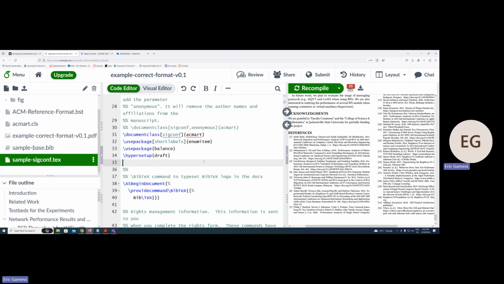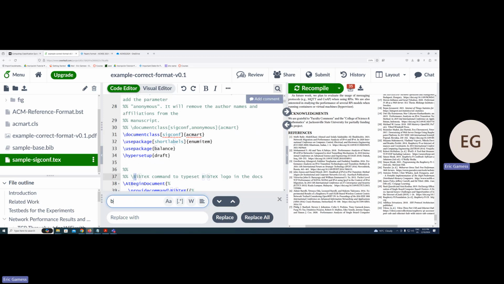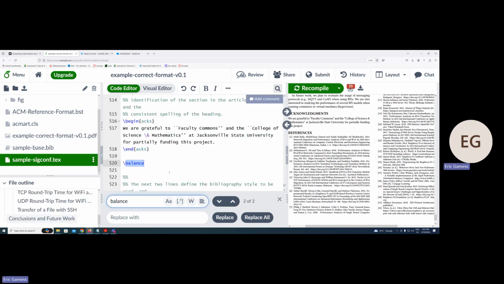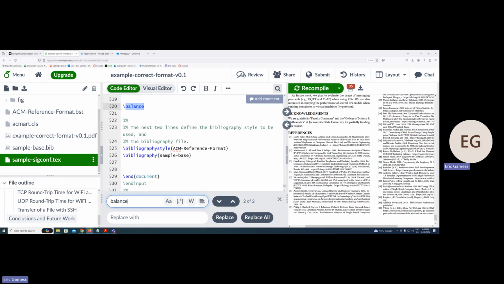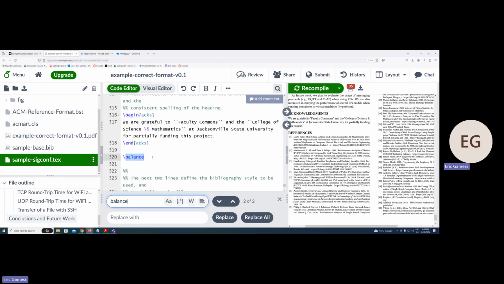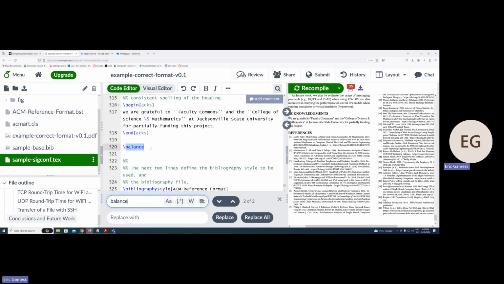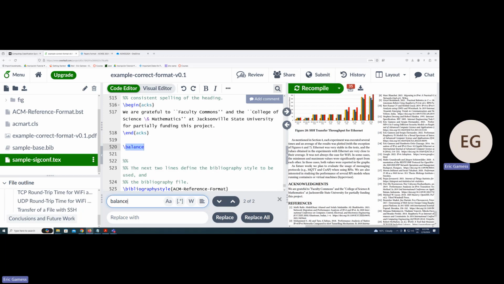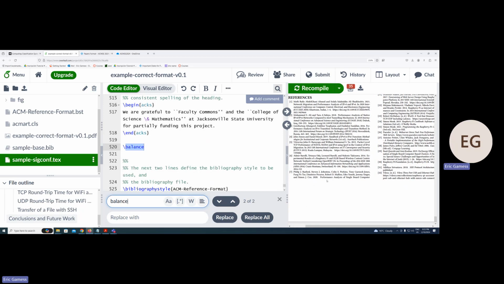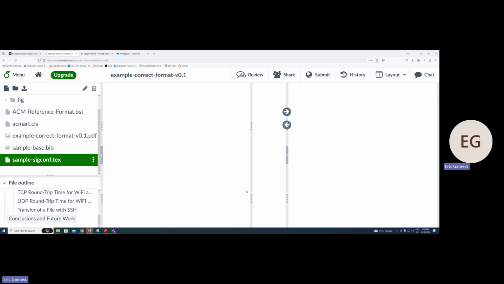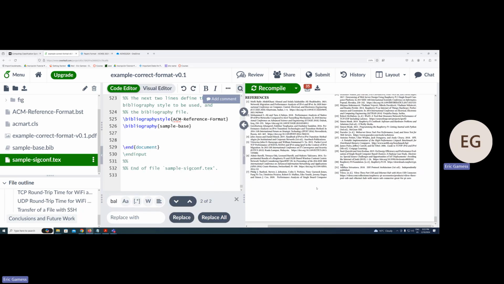So let me search the word balance. So here we have the word balance, just before the biography. Just after the acknowledgement, I did put balance. So you have to put \balance in any place of the last page. For example, between two paragraphs, you can put it just before the acknowledgement, or you can put it after the acknowledgement, and it should balance the two columns of the last page. So they are of equal height.